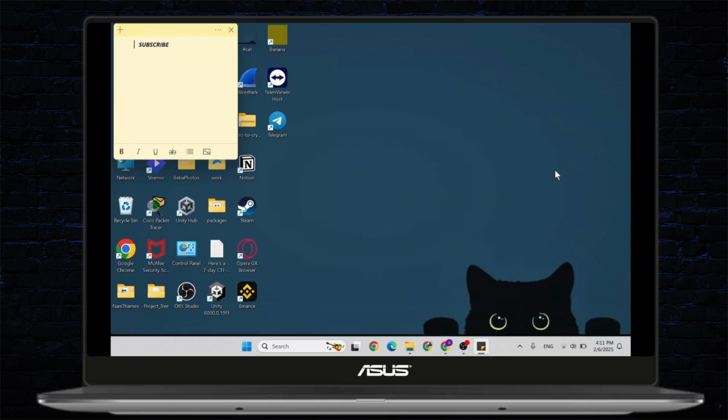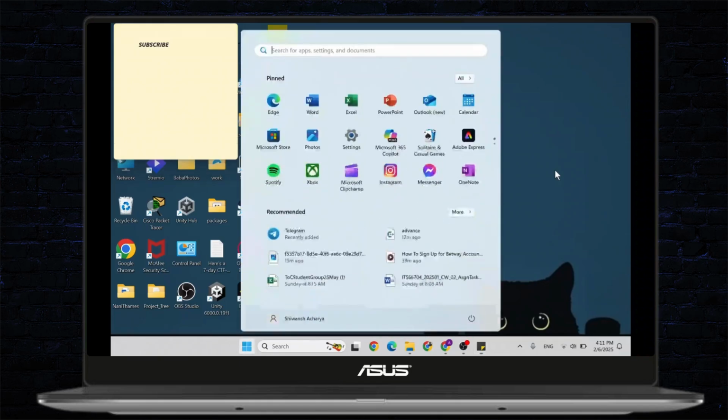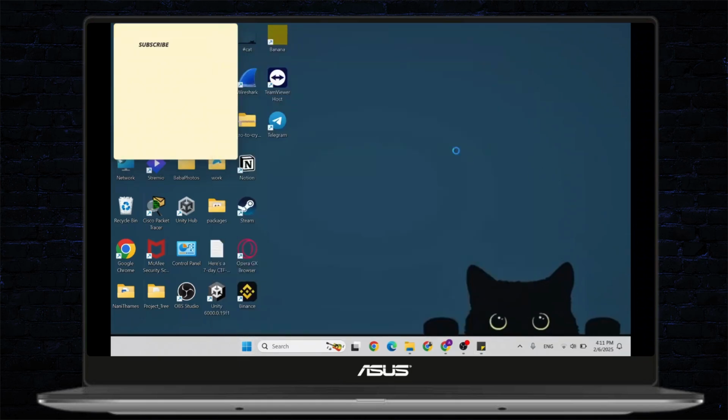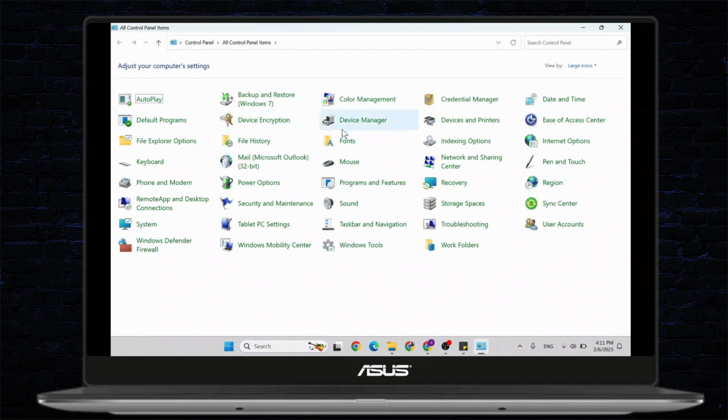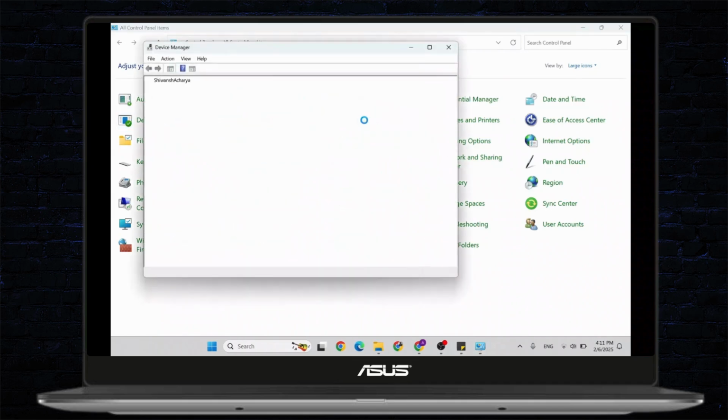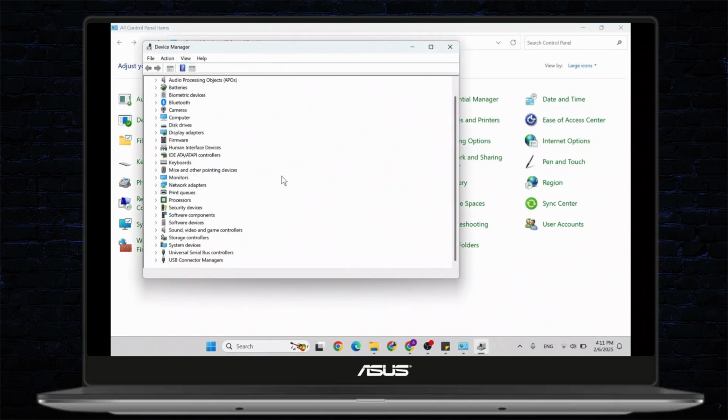So the first step is you'll simply need to restart your drivers. Head over to your control panel, and after you're there, simply search for device manager and open it up. After you open it up, you should find your Wi-Fi drivers. So search for your Wi-Fi drivers. You can simply search for it right around here.